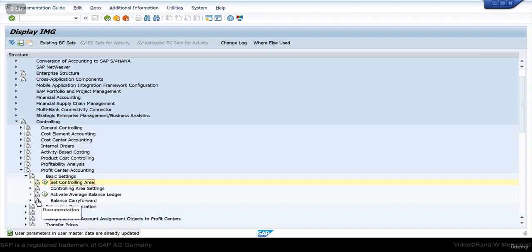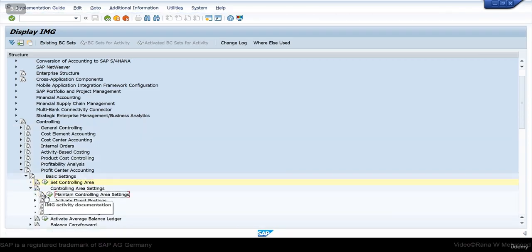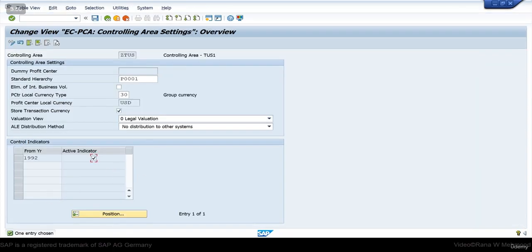That's it. The next step is to maintain controlling area settings for profit centers. Click on this button and go to maintain controlling area settings. Execute this, and you will land on this screen. Here you have to create the standard hierarchy for profit center. So you can choose here PCSH, profit center standard hierarchy, and that is for the controlling area PUS1.